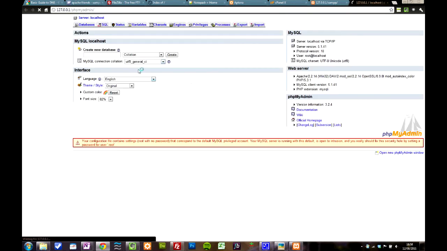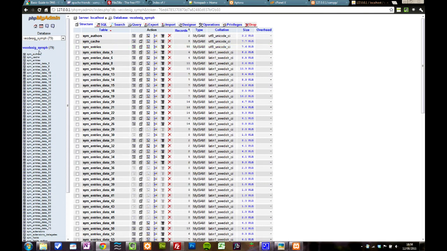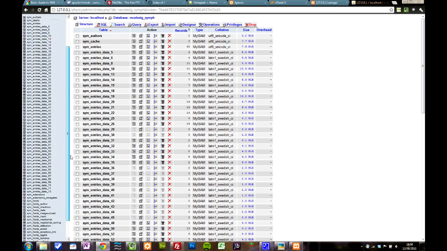If it loads properly, there we go. You can see now I've actually got some databases set up on here from work I've been doing in the past. So we'll have a look at the one that powers the VODesign website. And you can see now we've got tons of tables.